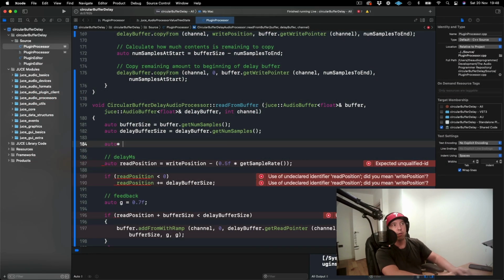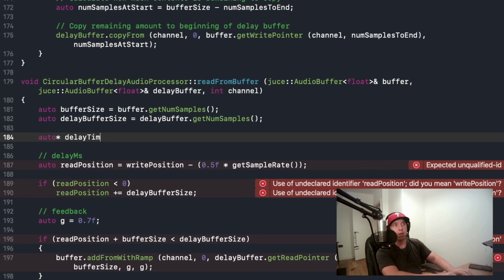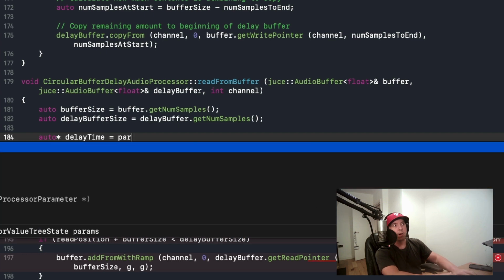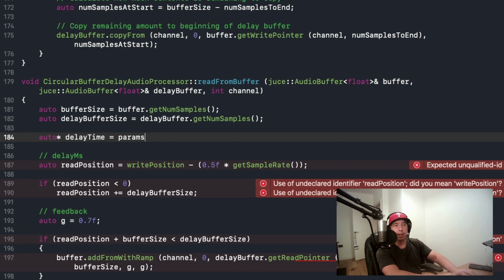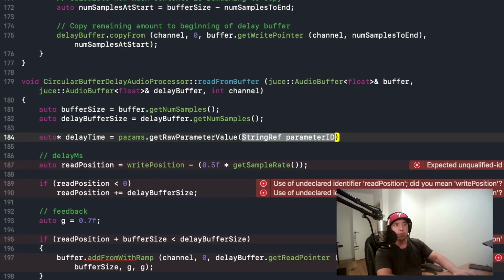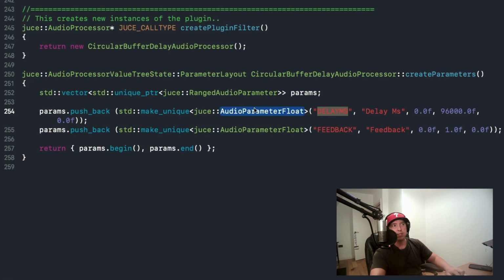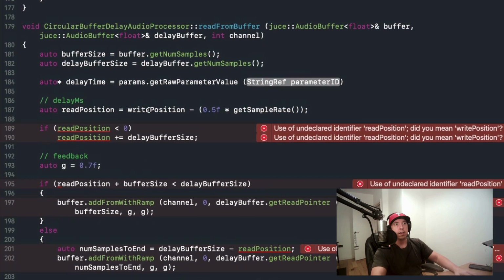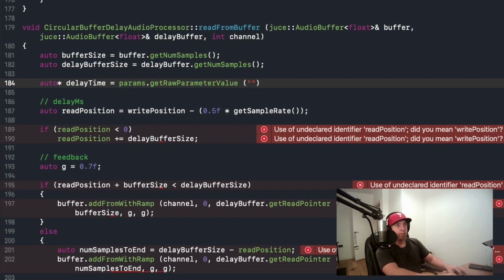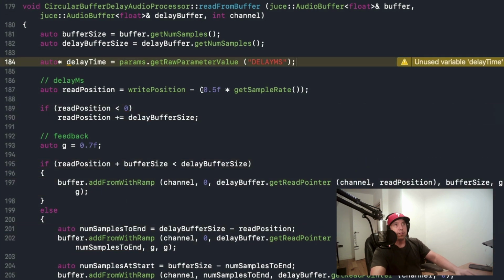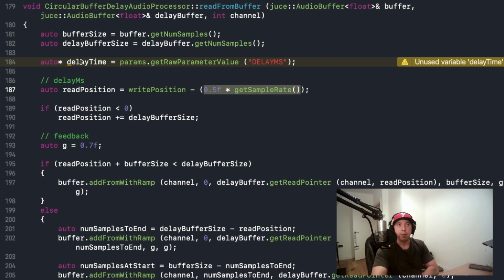So I'm going to say auto delay, I'll call it delay time equals, so the name of our audio processor value tree state object is called params, get raw parameter value. And I think I called this delay MS. So this is how this actually gets the value back from this parameter list. So here we go. I'm just going to pop that in there like that. And so now rather than a half second delay, I can have a delay time that's going to be variable depending on what the user selects with this parameter.